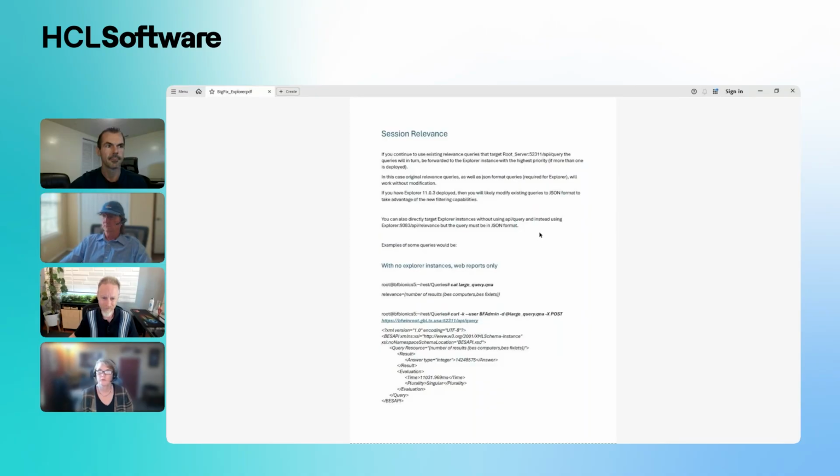Okay, so maybe we should have a look at some of... Actually, there was a relevant question there, Gary. It was about how it is that we see any performance benefits by targeting the root server at all between sending it to a web report server versus an Explorer server. Doesn't the root server have to do the database query anyway?